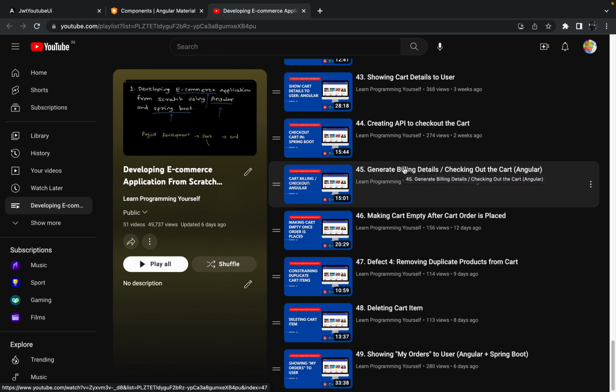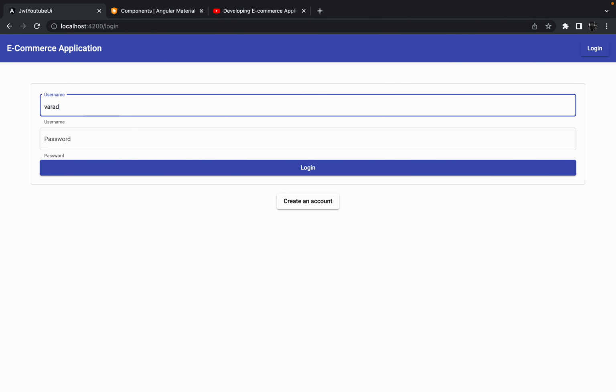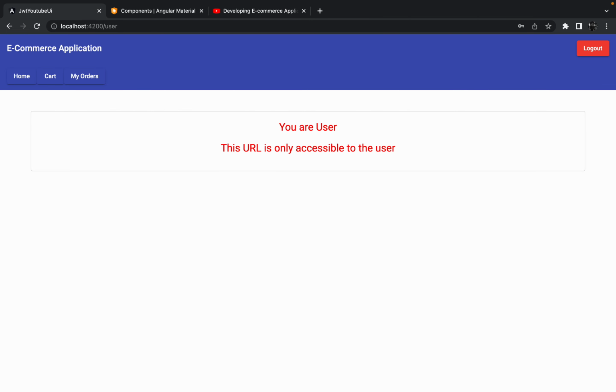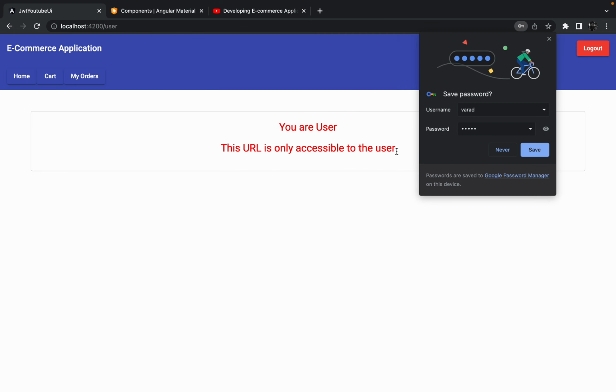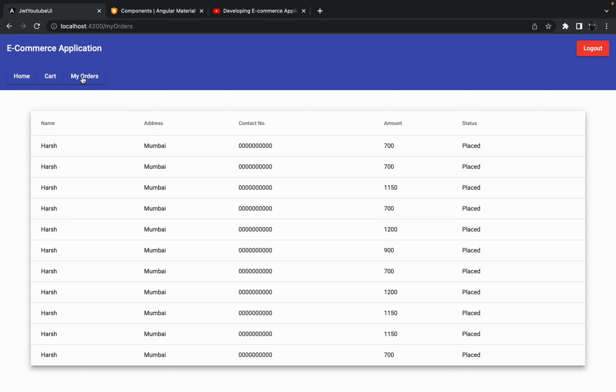In the last session we discussed how we can show my orders to the user. We added one new section where the user will be able to see his or her orders. So this is the My Orders section that we have added. Whenever the user clicks on this button, the user will be able to see all the orders that he or she has placed. This is the table that we added in the last session itself.